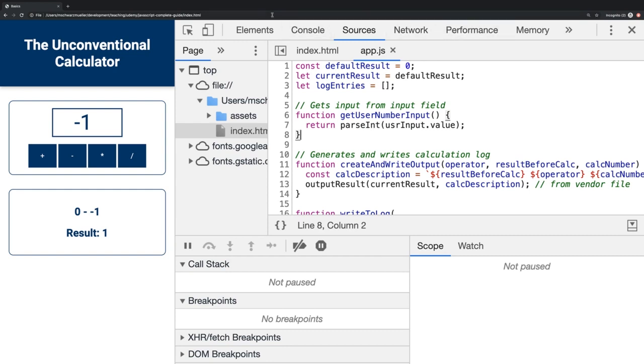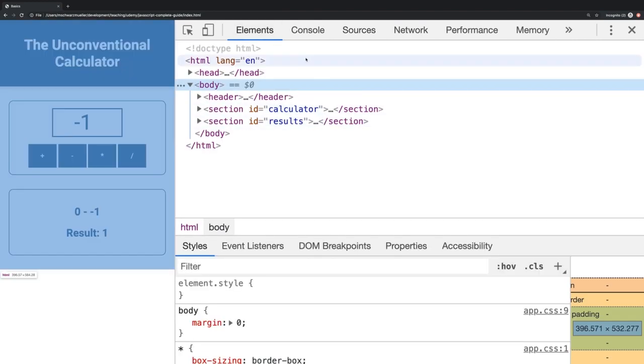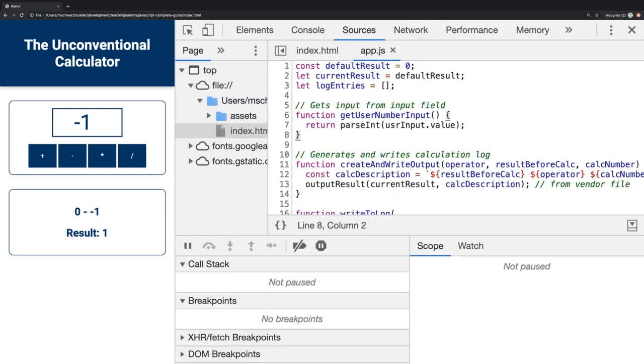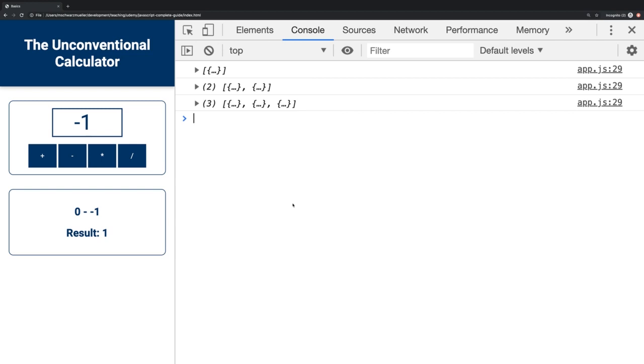Now you got more tabs up there. We'll explore them later in the course. For example, the Elements tab once we work more with the DOM, and the Performance and Memory tabs, which I'll dive into later once we optimize performance and memory usage of our application. For now, the Sources tab, breakpoints, and the console here. These are your bread and butter tools for finding and fixing errors.